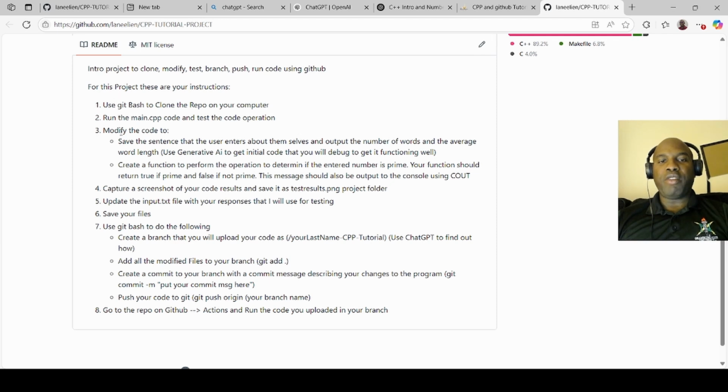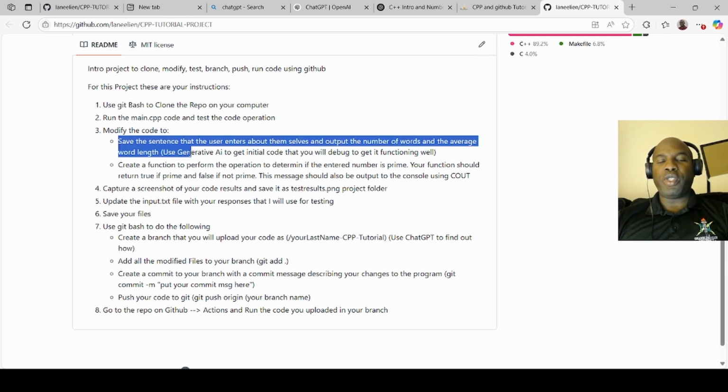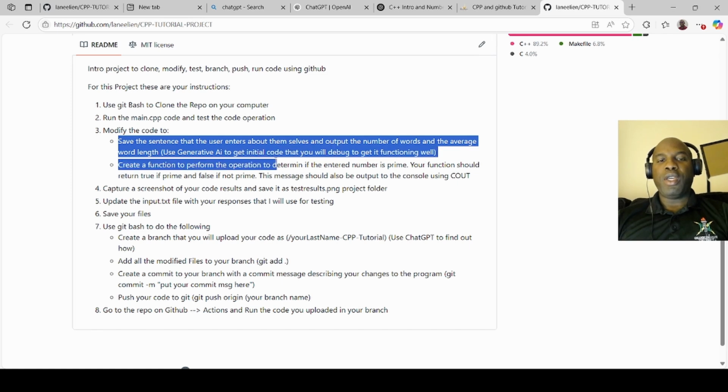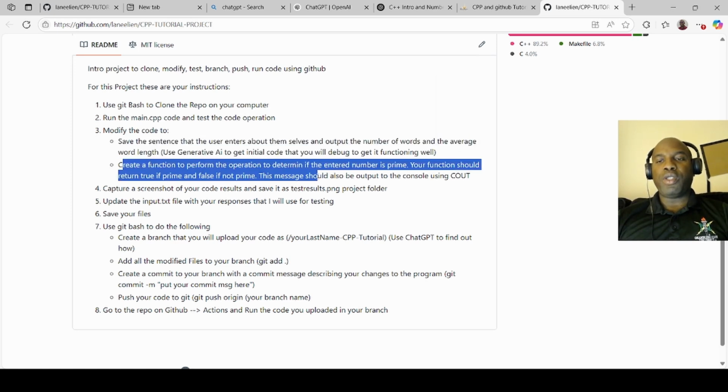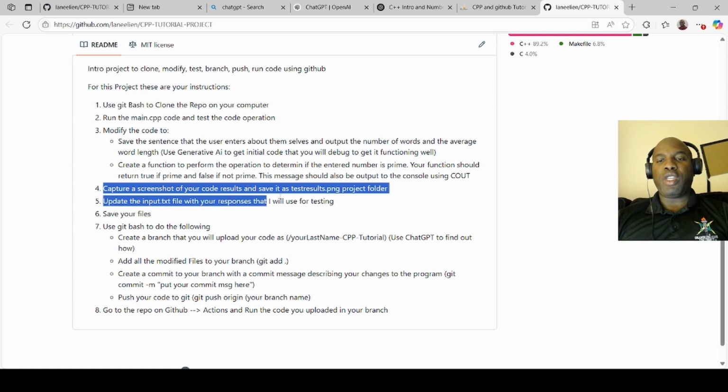So again, here, it tells you you need to modify the program to save. Essentially, and we'll see how the project works. You will need to save some input and output it. And here you need to create a function. So the code is determining if the number is prime. You need to put that in a function. And then you need to save some screenshots in your project folder, and then you're going to upload that to GitHub. All right, so I'm going to do some of it here.